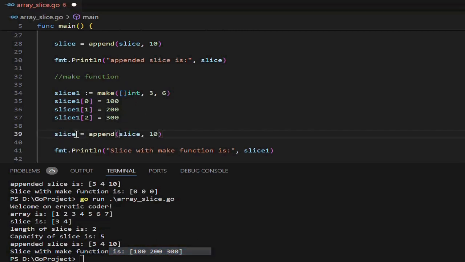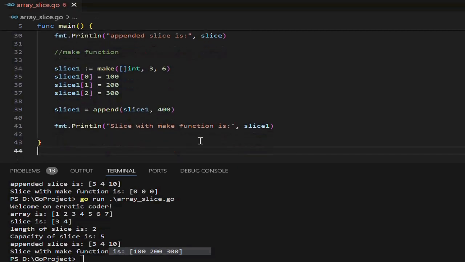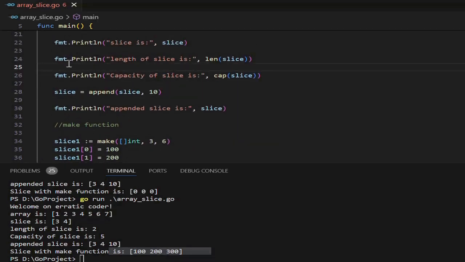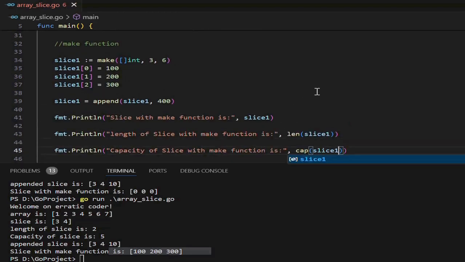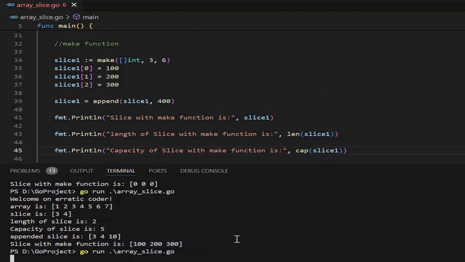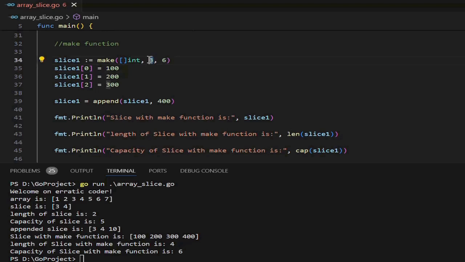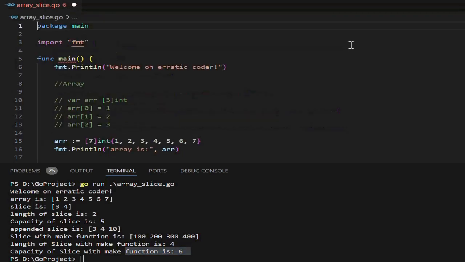We can append the values in this slice as well that we have created by using the make function, as well as print the length and the capacity of this slice. So this is the length and capacity of the slice. We have declared the length of the slice 3, but since we have appended, now the length of the slice will become 4 and the capacity we have declared as 6, so the capacity will remain as it is.